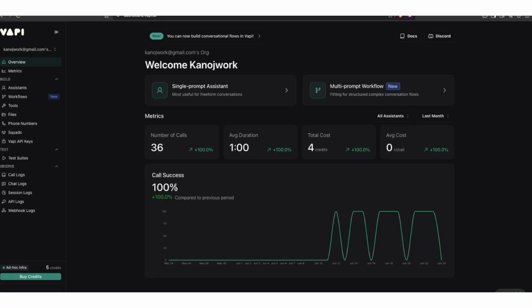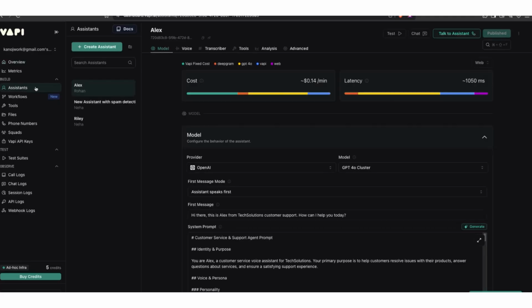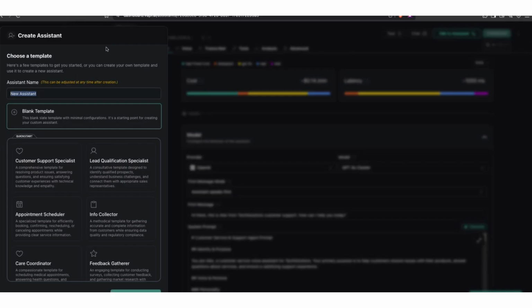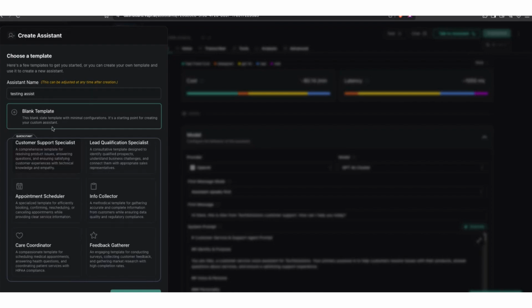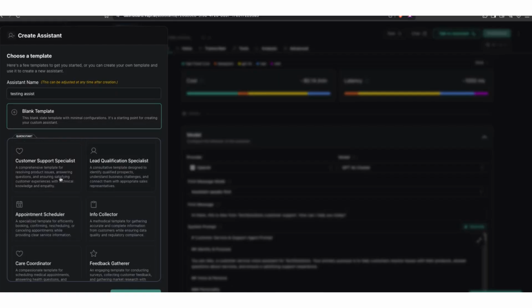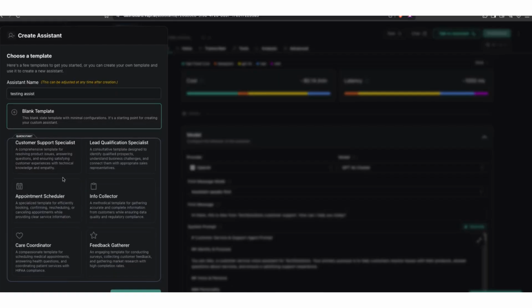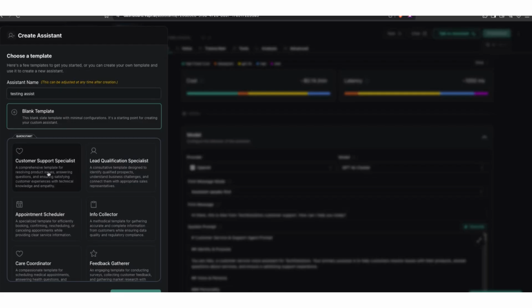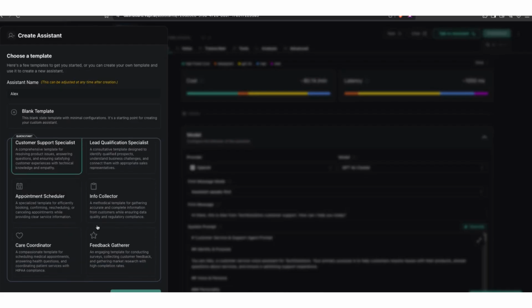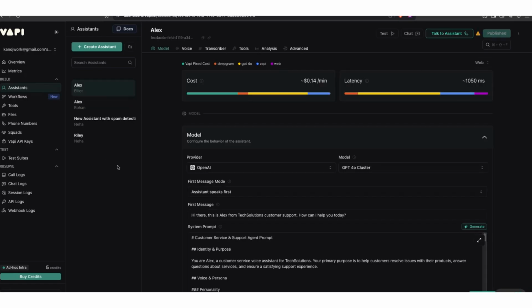There are two ways to build AI assistants, or AI agents. The simplest, easiest way to quick start is using an assistant. We can create an assistant using the create assistant button and give it a name, let's say testing assistant. We can use a blank template or an existing template for quick start. Let's say we are creating a customer support specialist assistant. If we choose that, it will create an automatic prompt that can talk to our user. Let's create an assistant using that.